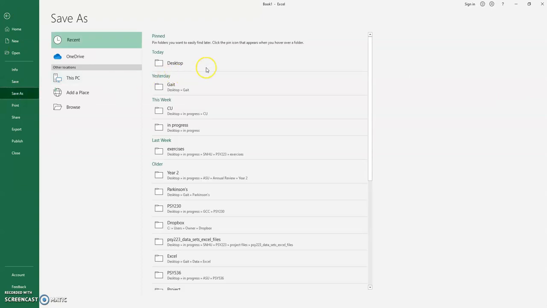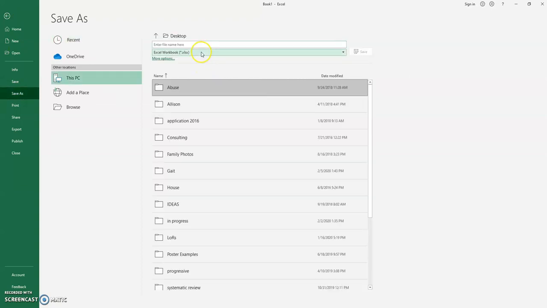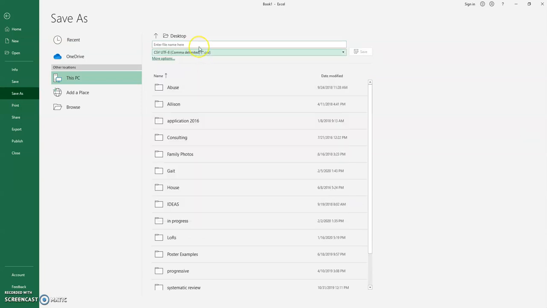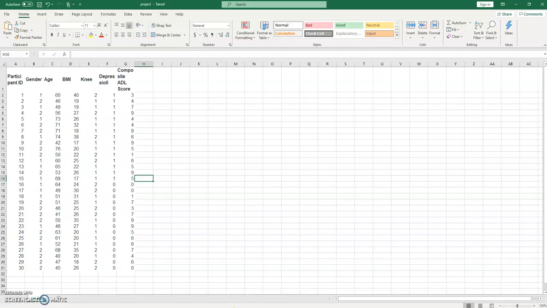I'm going to go to Save As. I'm going to put it on my desktop. And I'm going to save it as a .csv file. This is a generic file that basically any data program will open. I'm just going to call it project to find it easily there. Once I've done that, I'm going to open JASP.